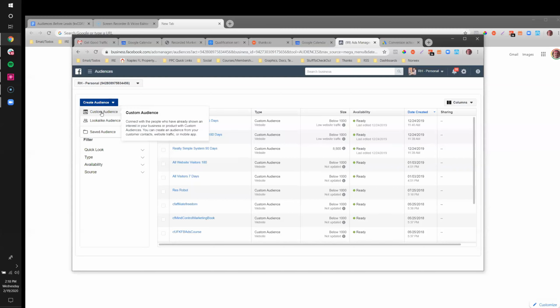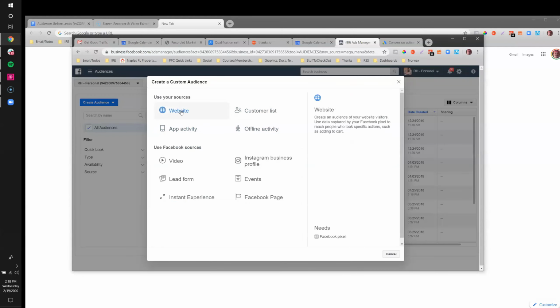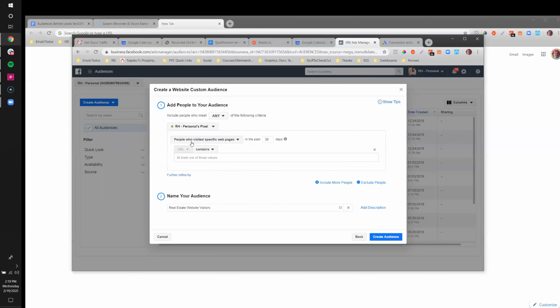We'll click Create, Custom Audience, and then we're going to do Website, and we'll do real estate website visitors. If you have a number of things going on outside of real estate, you can use the same pixel on multiple ventures and multiple sites, but then name your audiences accordingly. And then I'm going to do people who visit specific web pages up here. And I think Facebook's max time is 180 days.